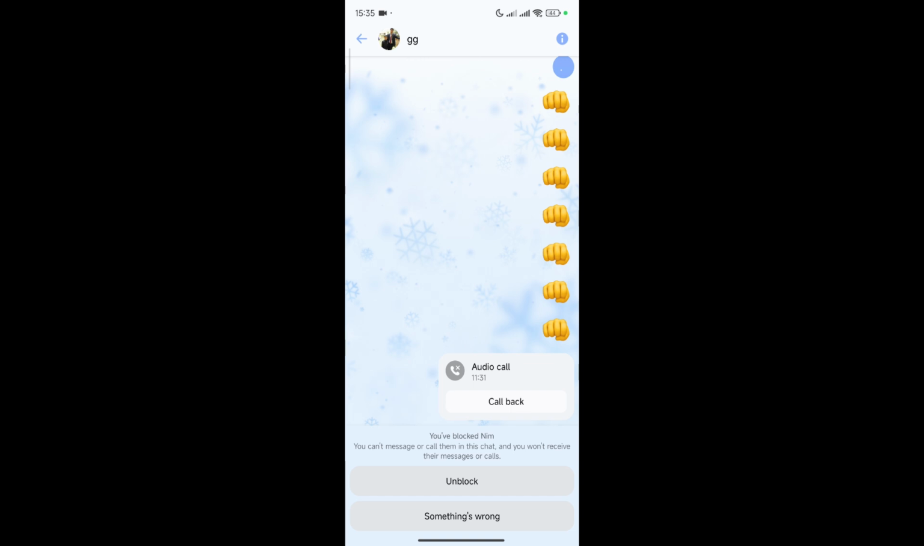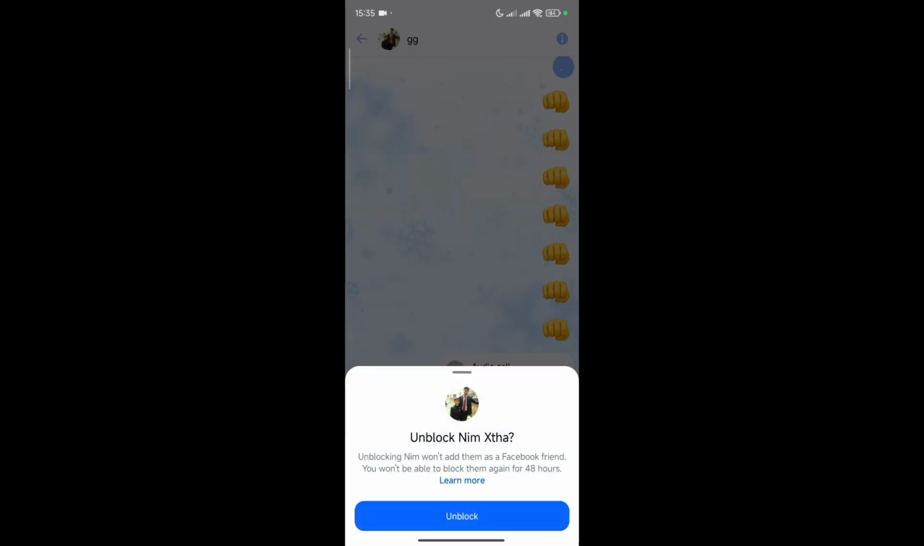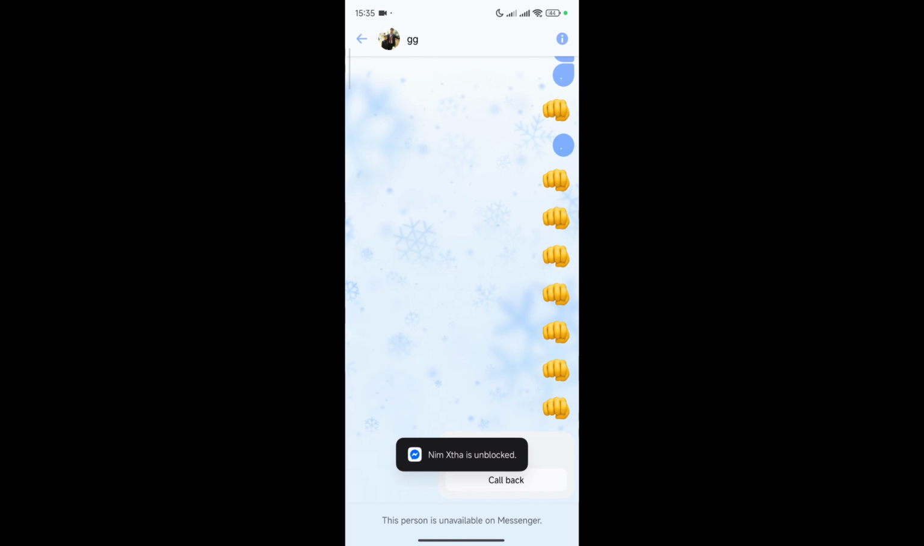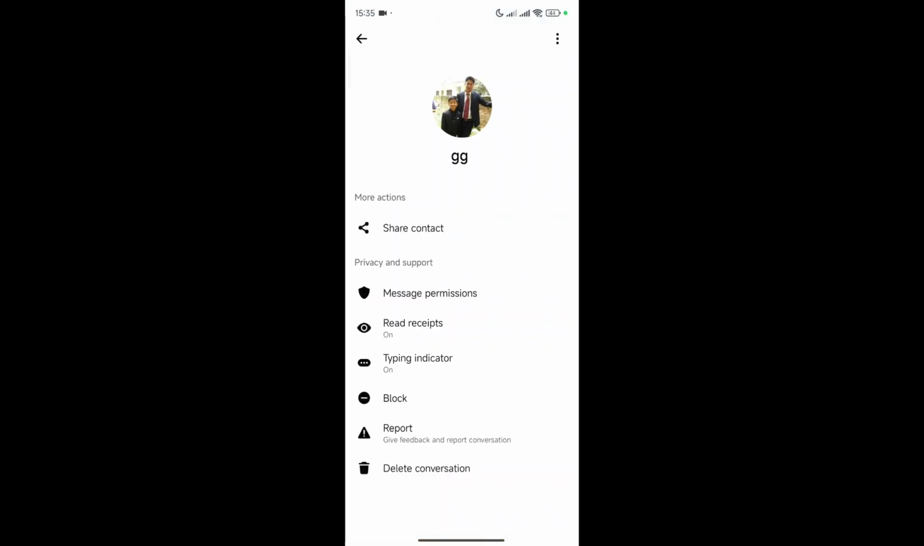Now once you're there, here you should be seeing your chat right here. Now you won't be able to send messages as well because you have blocked them. So for that, just simply select unblock right here. It should be right beside something's wrong. Then simply select unblock to confirm again. And after that is done, your contact should be unblocked and you are good to go.